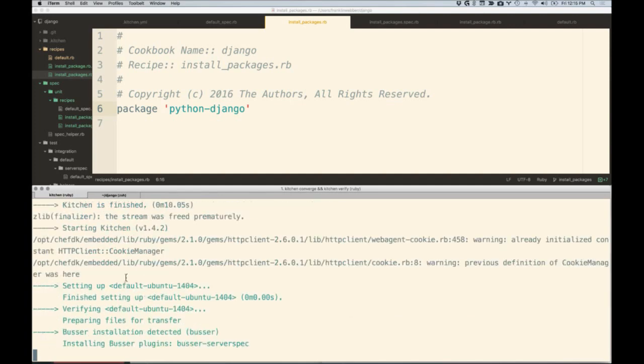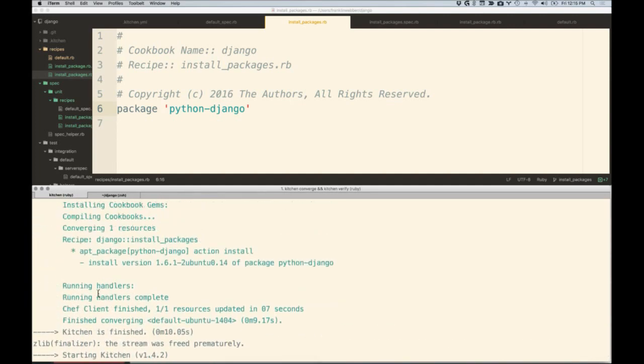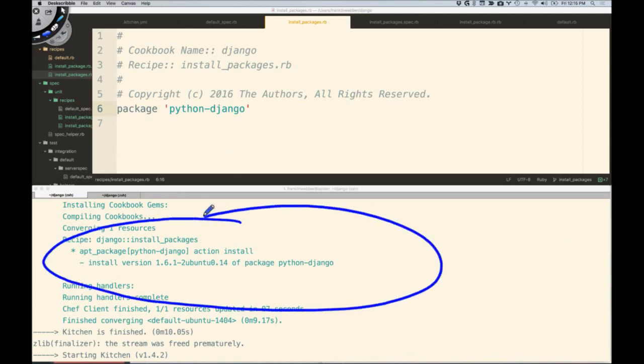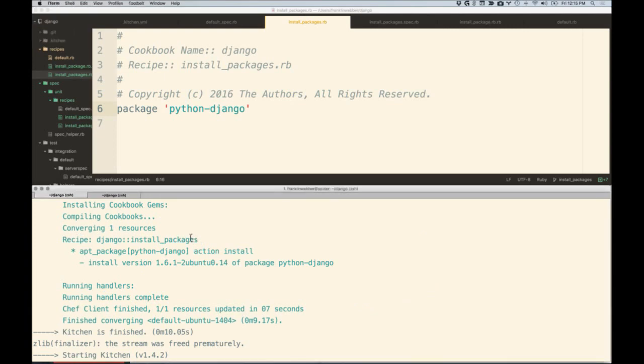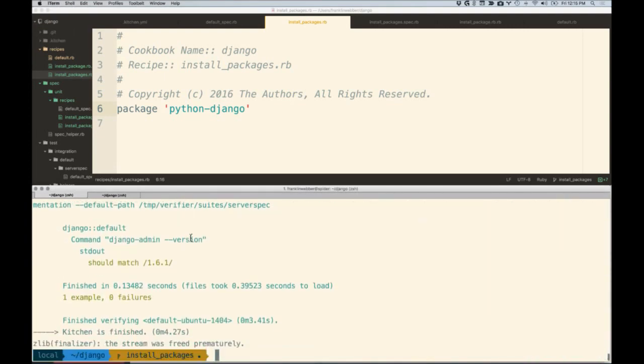That looked better. If you look in the output here, I see that we get the Django version we want installed. And you know what's really nice? That version is the same version as I set up as the expectation. So I believe this test is going to pass, and it does. Wonderful. All right, so that's our first recipe.